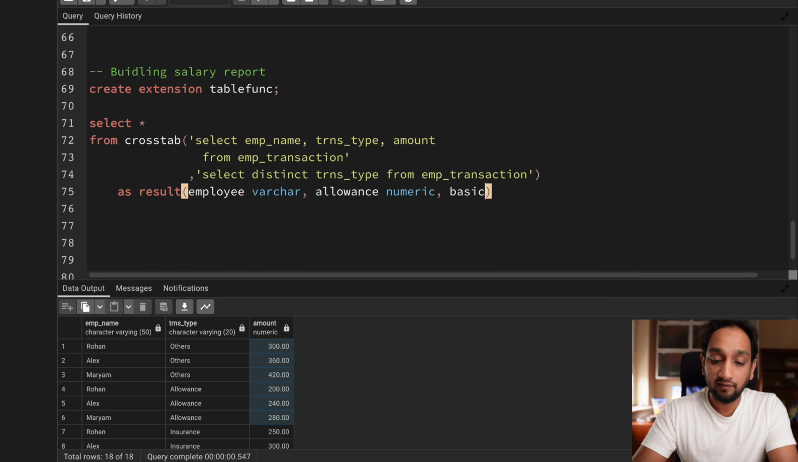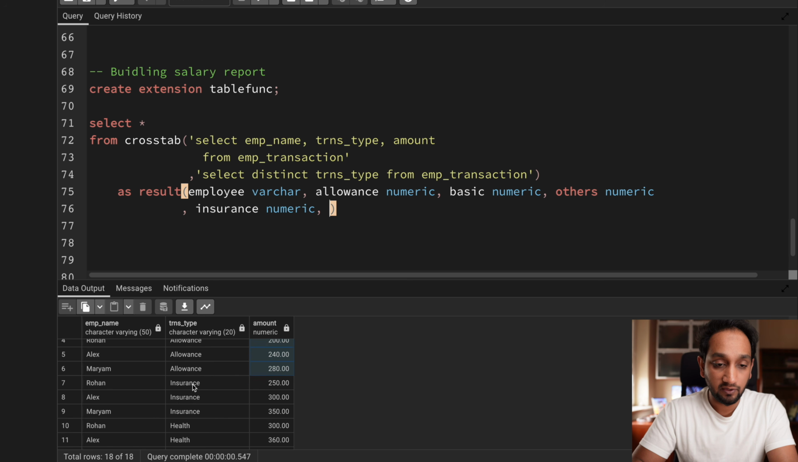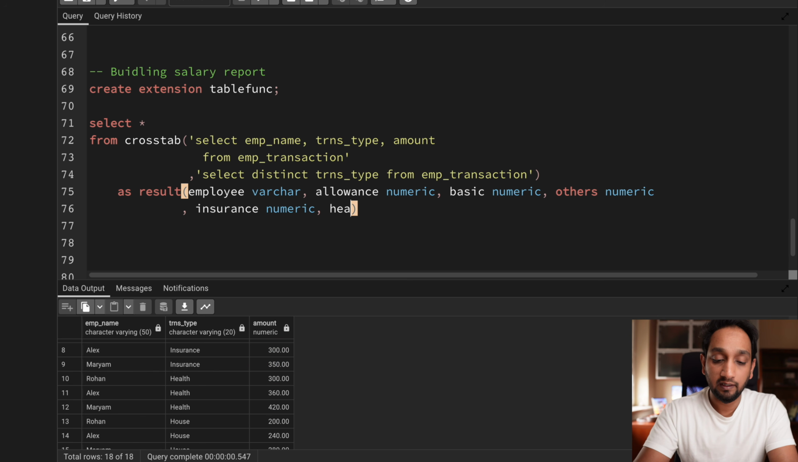Then I'll say basic, and basic also is numeric. Next is, let's say, others. It is also numeric, right? And then next is, I think, what else? Insurance, right? It is also numeric. And after insurance, I think I have health, which is numeric again. And then I have house, which is numeric again. Okay, so I think that's all.